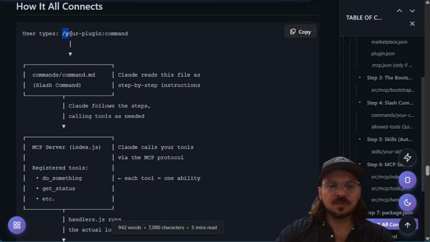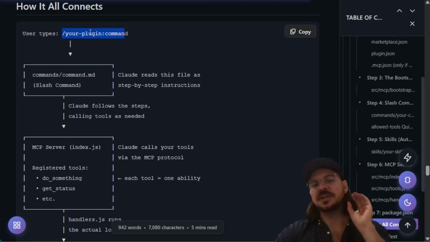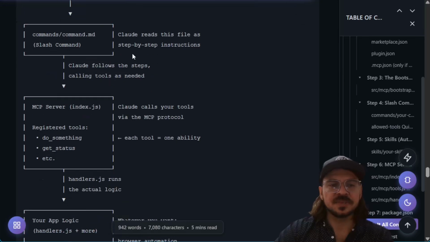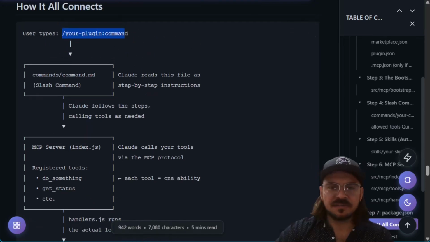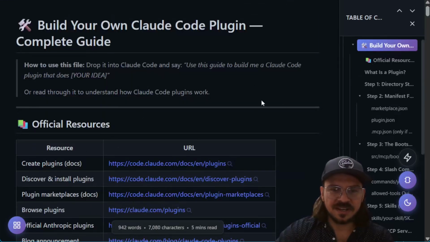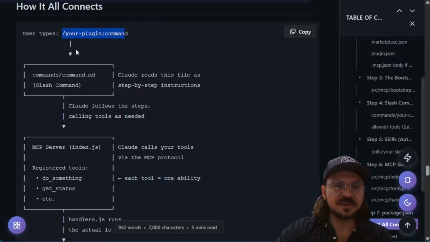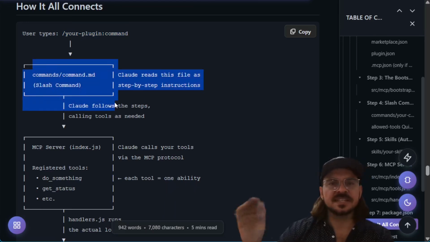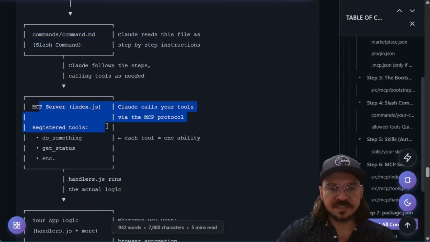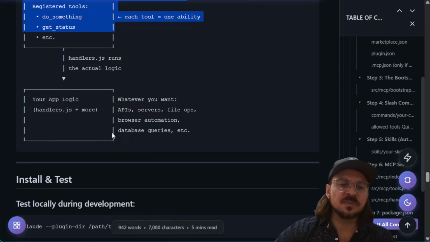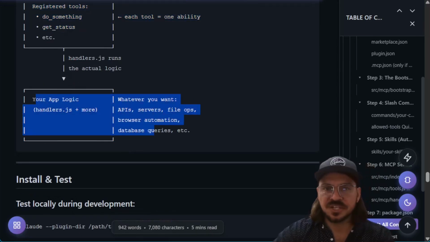The first step would be the user types in this command. So, you know, your plugin and then the command. In mine, I forgot what it was. Anyways, you type in the name of the plugin and then the command. Then it's going to be running those slash commands, the things I told you about, the step-by-step, the brains. Then it will actually start calling those tools, and when it calls those tools, it goes into this app logic.